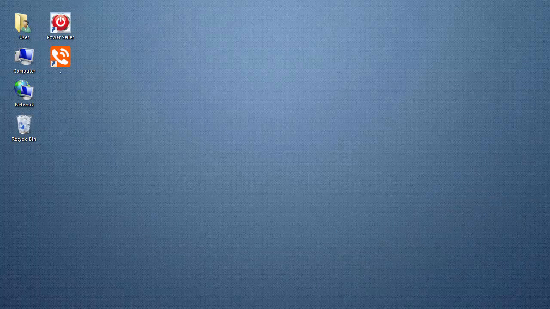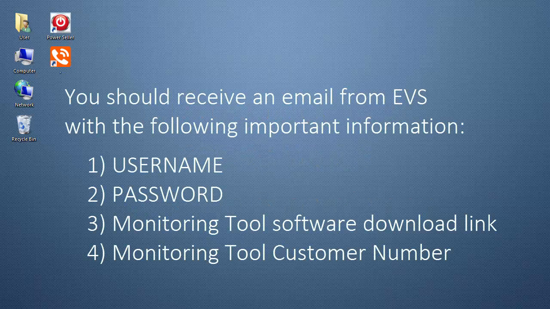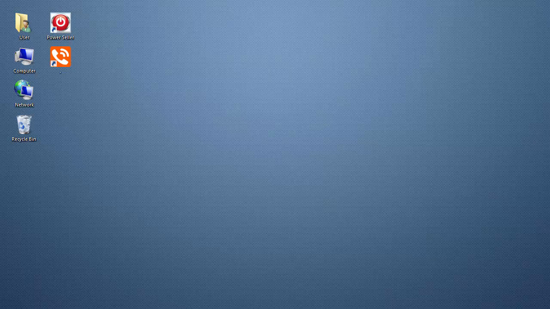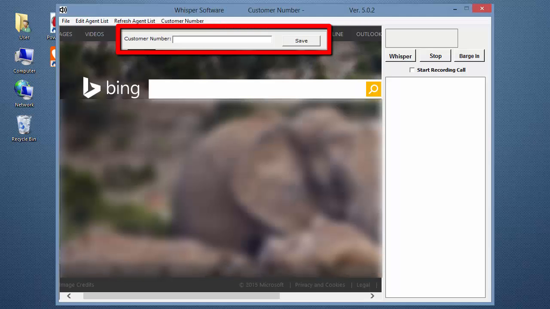Before we begin, your monitoring tool needs to be at version 5 or higher to perform the steps in this video. Also, you will need your monitoring tool customer number and login information that you should have received from EVS. If you can't find this information, please contact EVS. Now, let's begin. After you have installed the monitoring tool, you need to enter the monitoring tool's customer number.